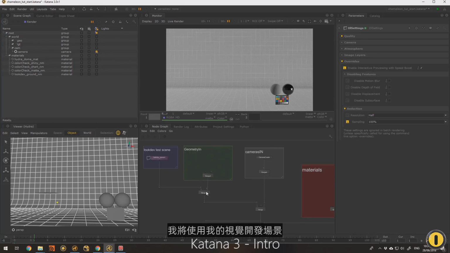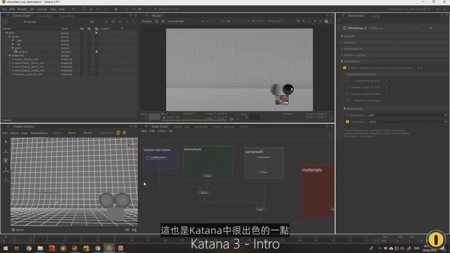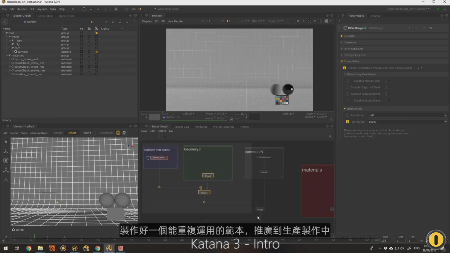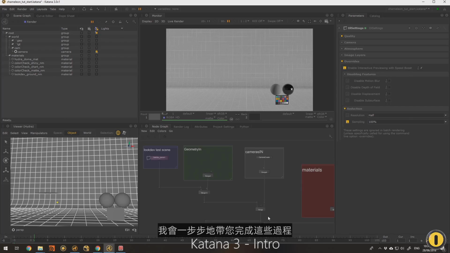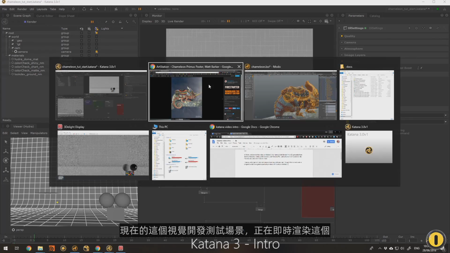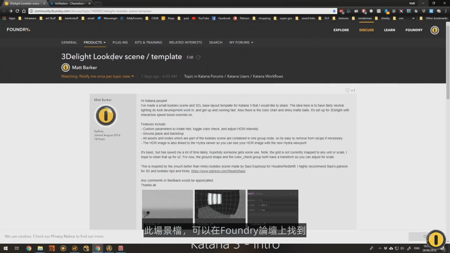I'm going to be using my look dev scene. We're going to be starting from a template. That's one of the things that Katana is all about, making reusable templates that can scale with production, but also just speed up productivity in production. And I'm going to be taking you through that. The look dev test scene I've got here that's live rendering at the moment is available on the Foundry forums. The link will be in the description as well.